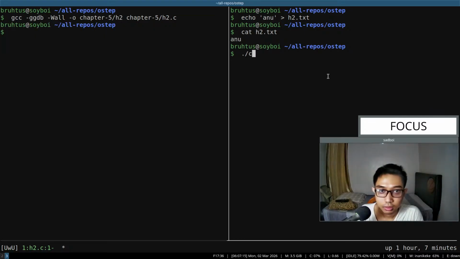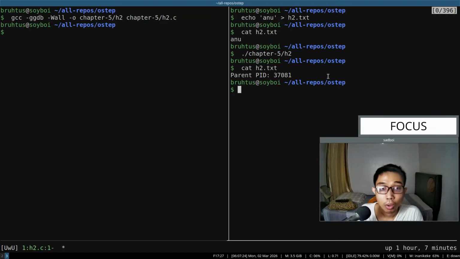Compiling. Okay. Oh, interesting. Okay, so there is a difference here. When we open the file before fork and when we open the file after fork. Okay, that is interesting.